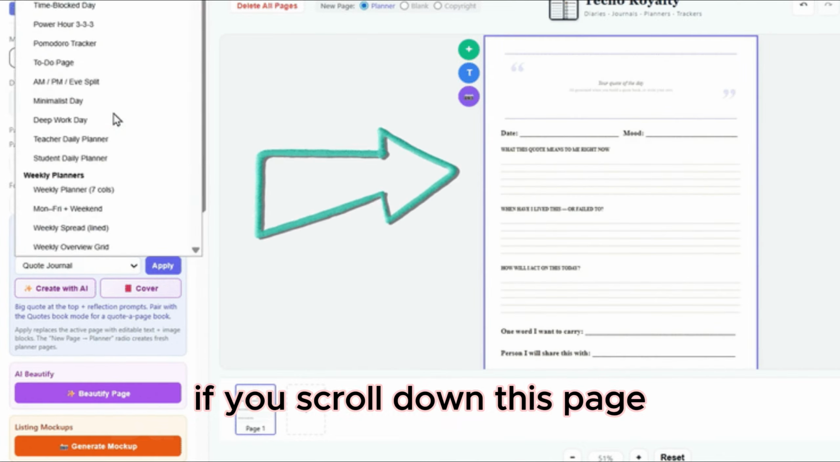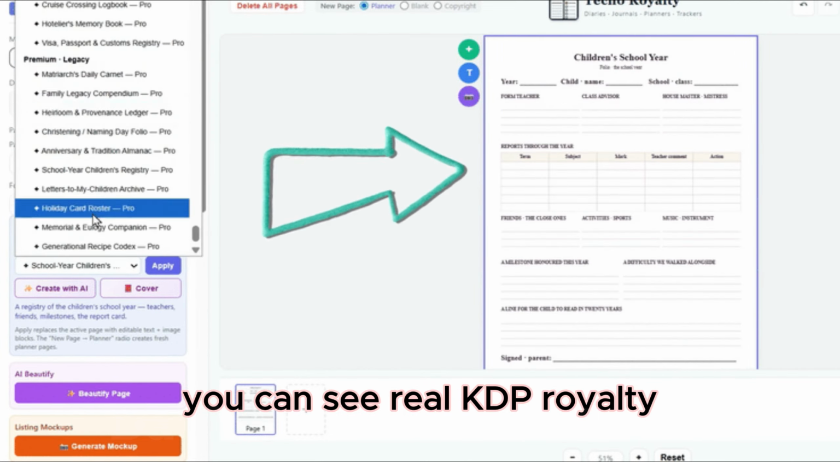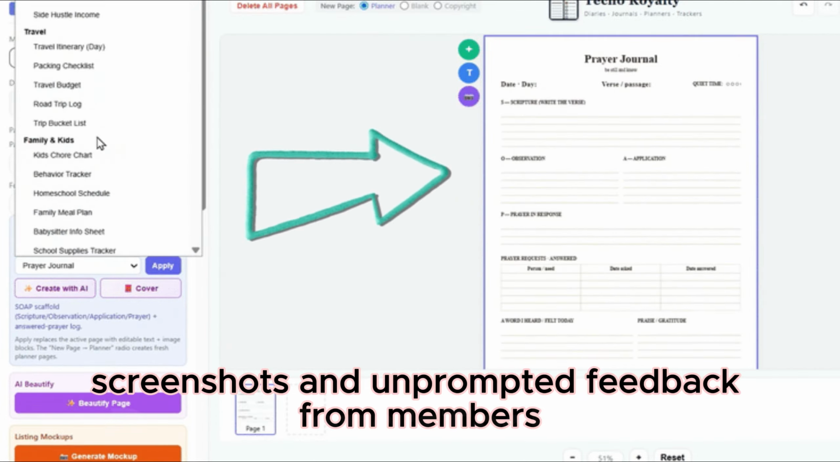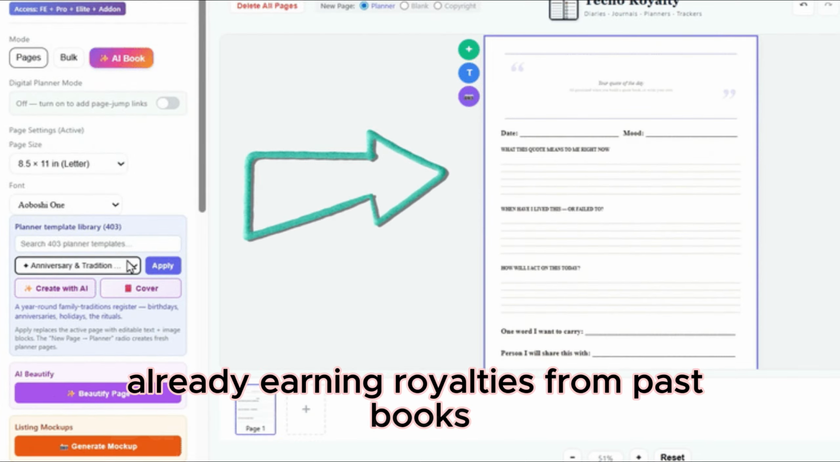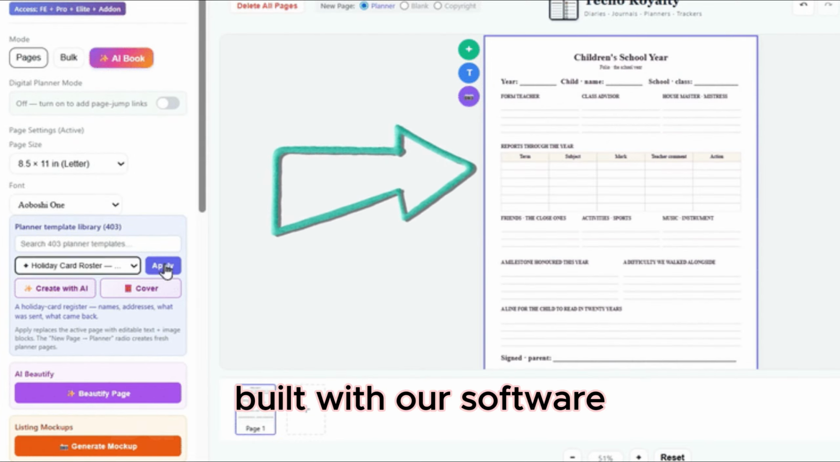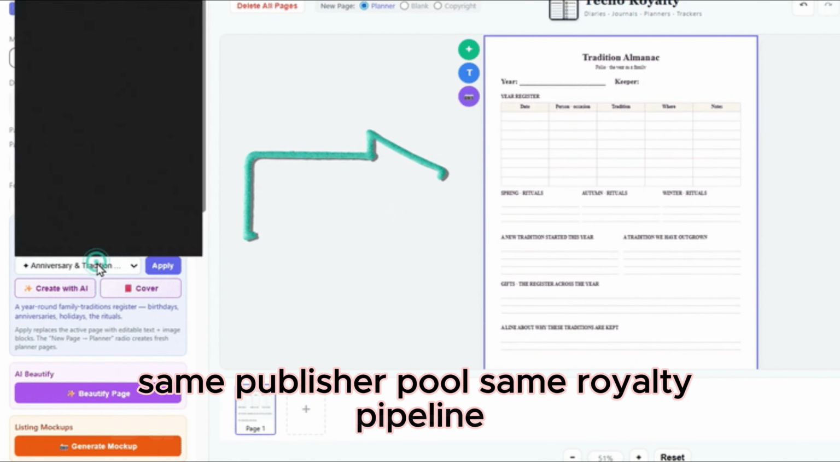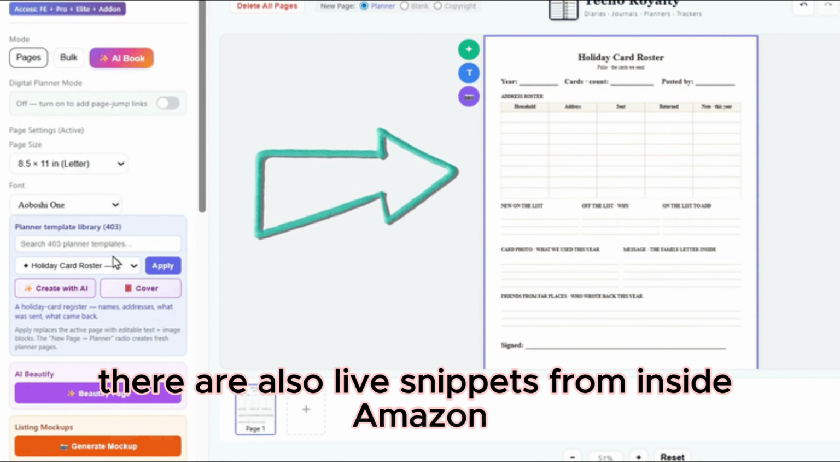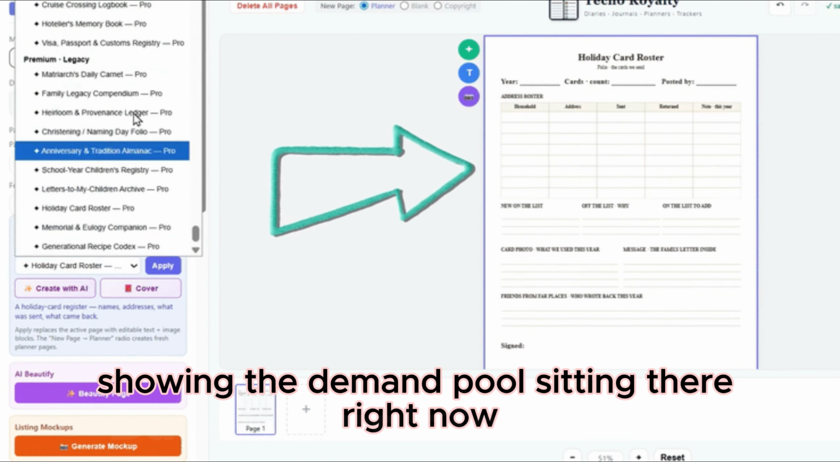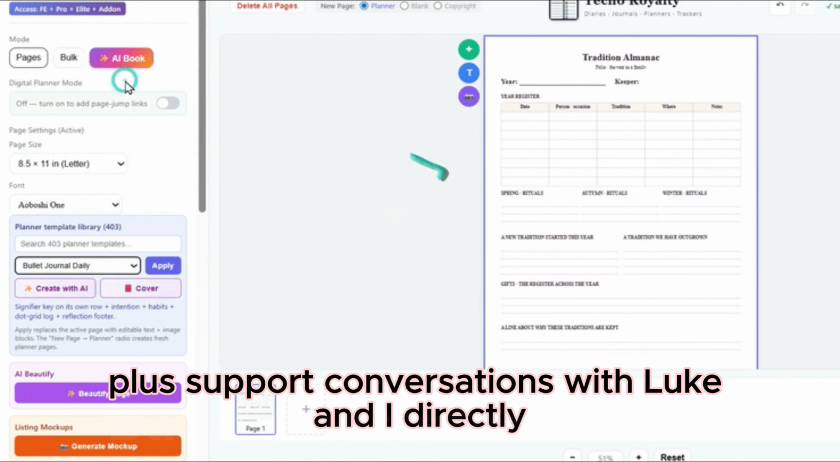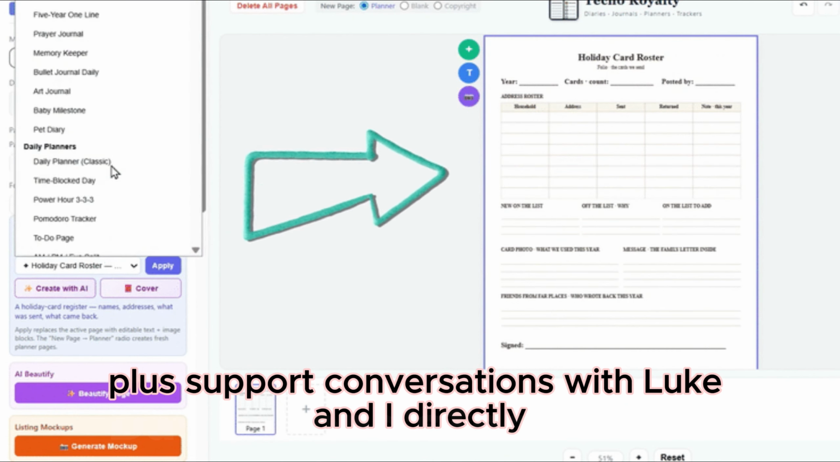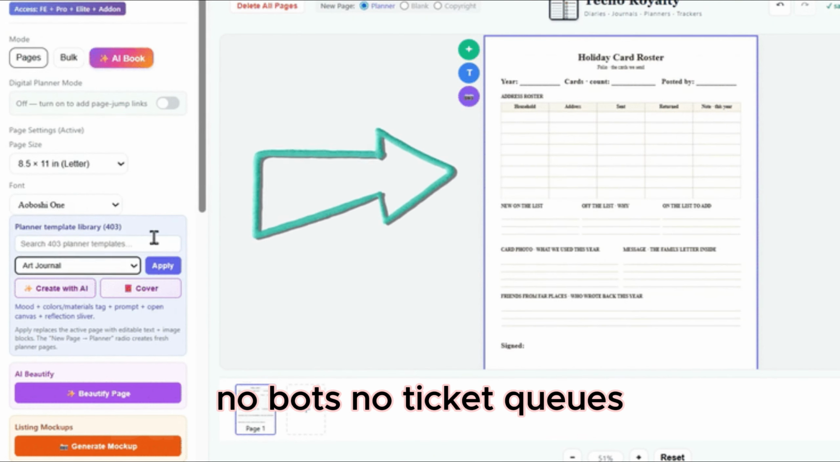Every royalty Amazon pays out goes straight to you. If you scroll down this page, you can see real KDP royalty screenshots and unprompted feedback from members already earning royalties from past books built with our software. Same publisher pool, same royalty pipeline. There are also live snippets from inside Amazon showing the demand pool sitting there right now, plus support conversations with Luke and I directly. No bots, no ticket queues.